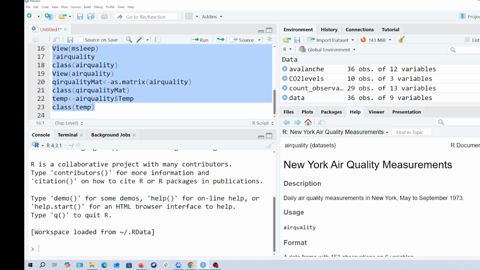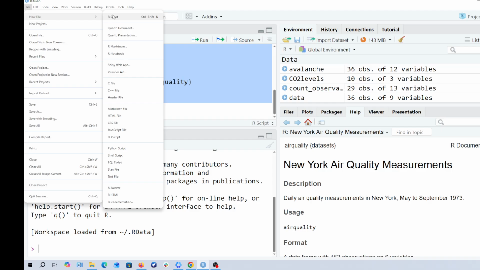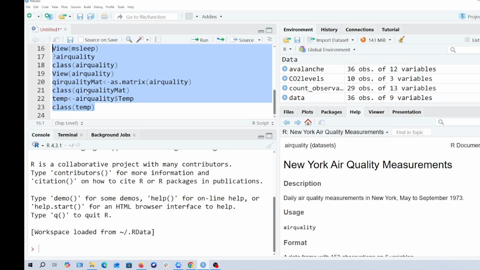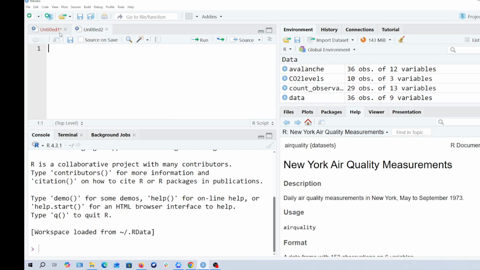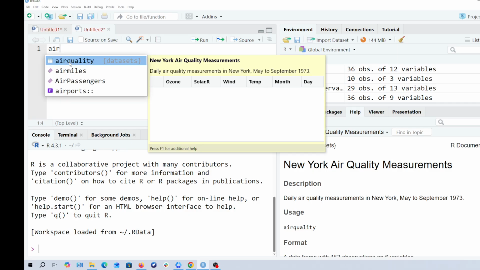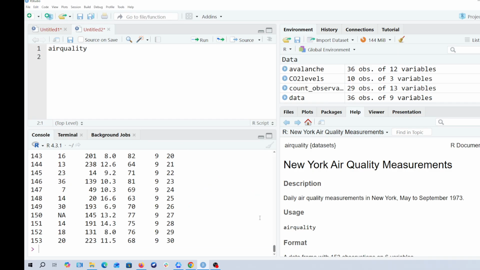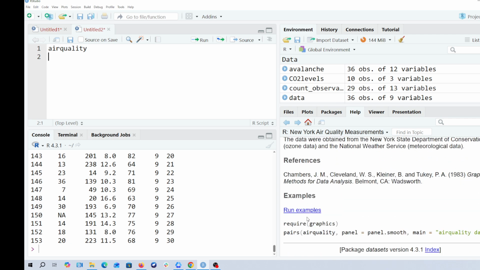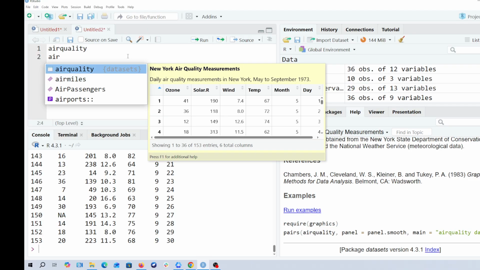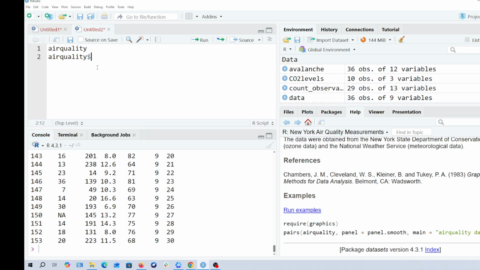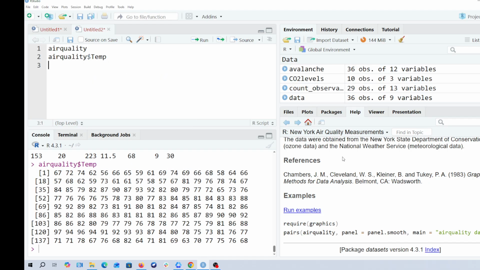So I will take this out. I don't really need this, so I'm going to open up a new script for us to be able to see what is happening. Yesterday we did see the air quality data, and we could read from there and run it. We also saw how we ended, from that air quality, by extracting a vector where we did the temperature.